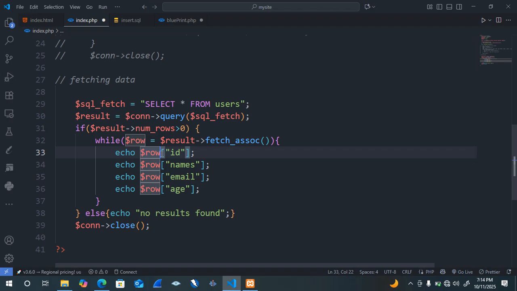It is going to return a dictionary-like object, and we can use the keys. These are the keys that we are going to use: the first key is the ID, then the name, the email, and also the age. We are going to access them like that, and then we are going to echo them out.